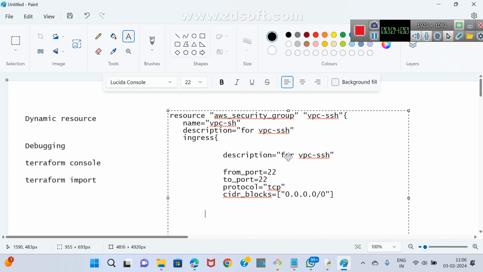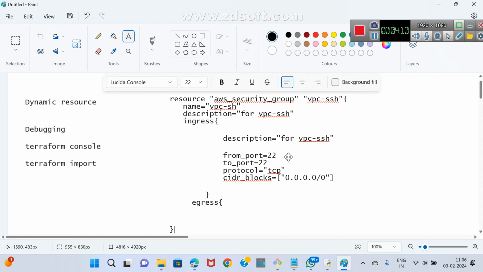Same, you know egress, right? Can you tell for the egress requirements? Egress, open curly brace then closing curly brace. Within that what you need to write? Again description, or if not you can leave it. From port. What is the from port? Can you guess it? 0. What is the to port? Zero. To port. Good. Zero. To port is equal to 0.